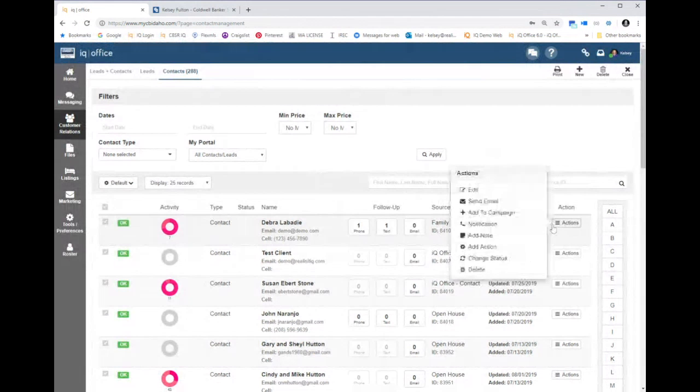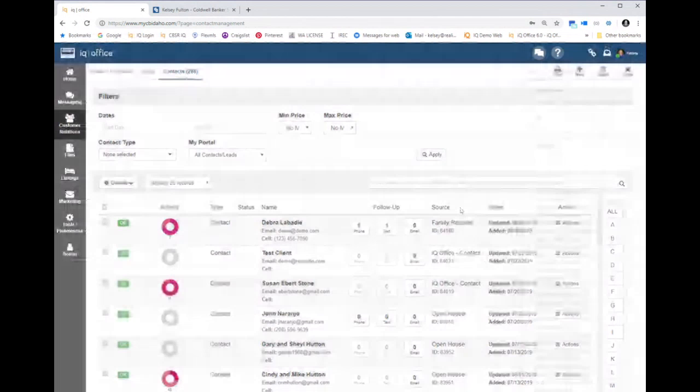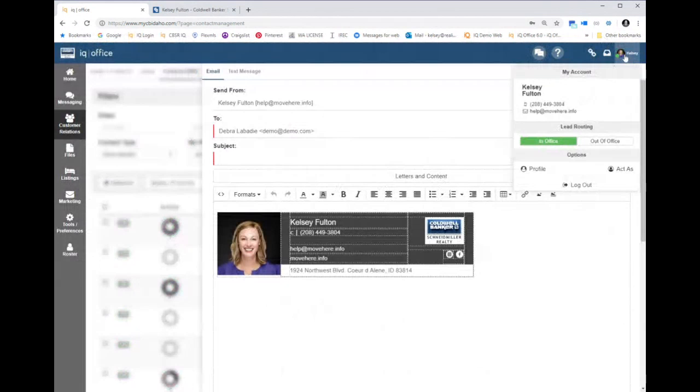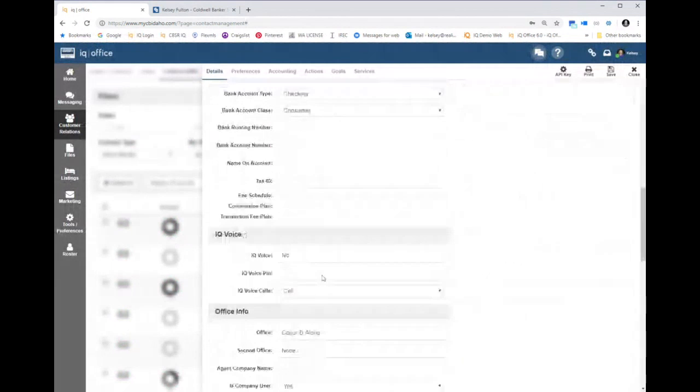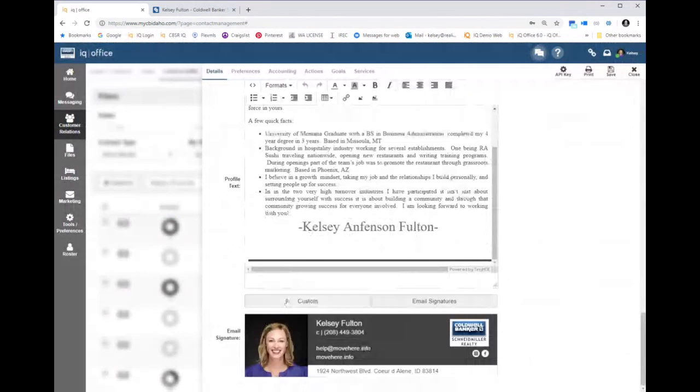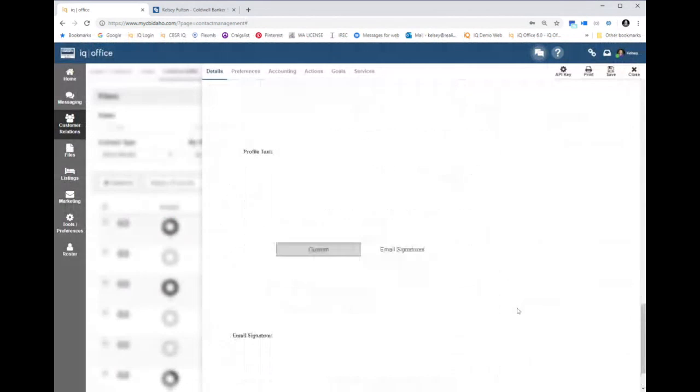So Lily, did you see where I said actions and send an email? And it automatically is pulling my email signature from my profile. So if you want your email signature to pull up like this one is, you actually need to go up into your profile. So click on your name in the upper right-hand corner, click on profile, and about halfway down, keep going, there's an email signature. And you can make a custom email signature, which means you edit all of this. Or you can click on email signatures and choose from a template.